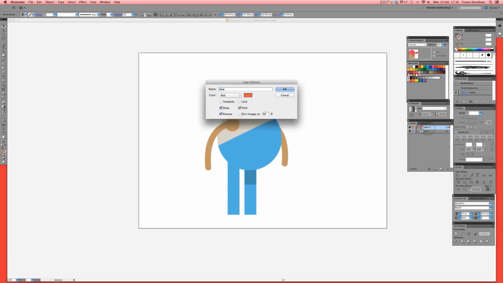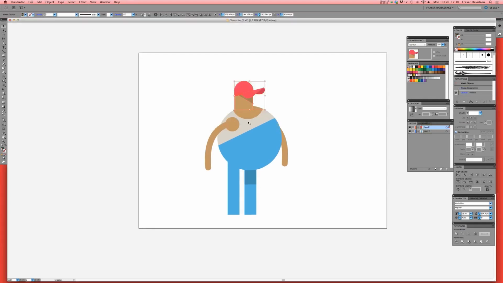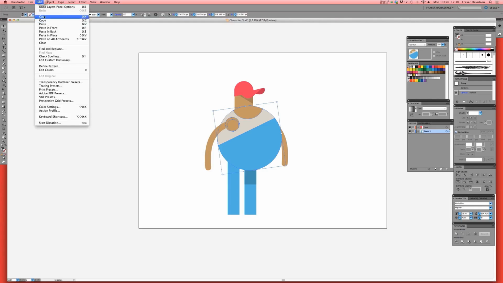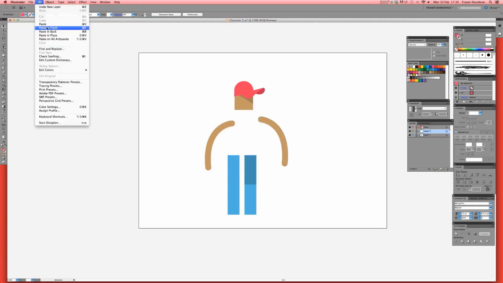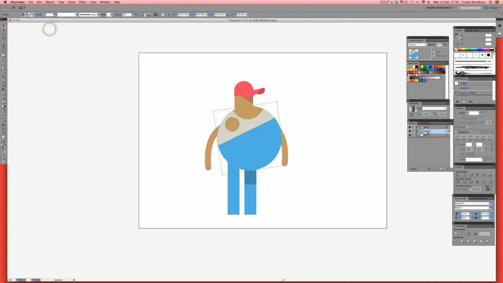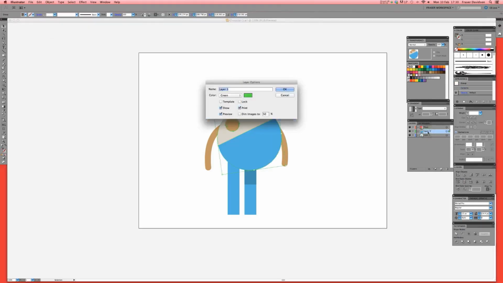We're going to label this layer head. Now we're going to take all the elements of our torso that we created initially. We're going to do the same thing, edit, cut, new layer, edit, paste in front, and there we go. We're going to call this torso.